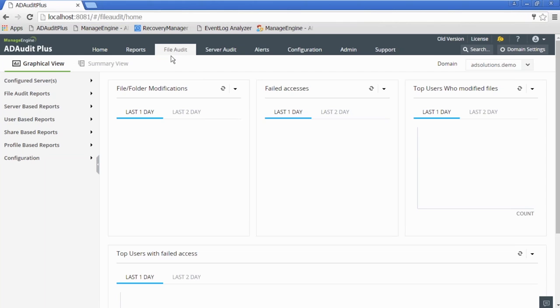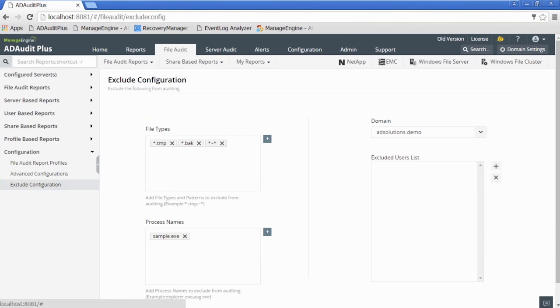But what I want to focus on here within the file audit are the configurations, especially of the exclude. Sometimes you don't care about certain file types. You don't care about a certain name. So what you want to do is come in here and exclude all the things that you're not going to have to sift through when you look at the reports and the data that are being pulled up. So this is a way for you to exclude certain areas of your file auditing to make sure that you're not wasting the time of ADAudit Plus to gather that information.